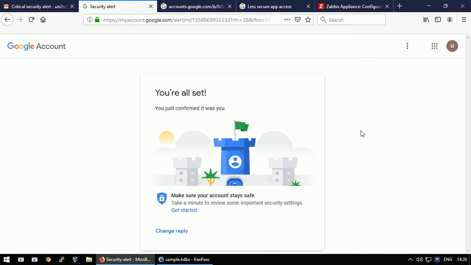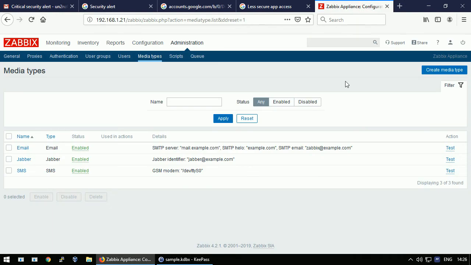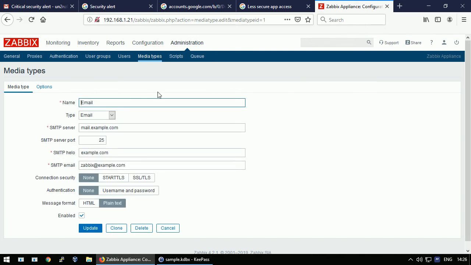Okay. Navigating to the front end, everything is now configured with the account, and in the front end, under Administration, Media types, we have three types out of the box: Email, Jabber, SMS. The email one is right now not working, and I can configure it as a working service. To do so, at first the name will remain Email.